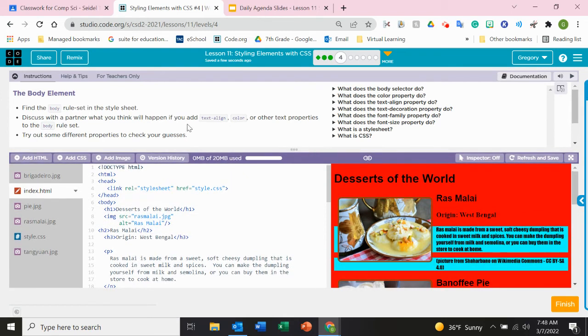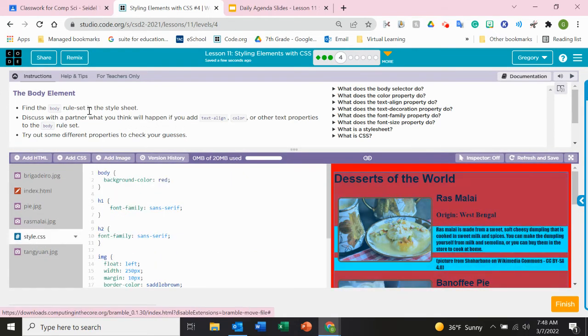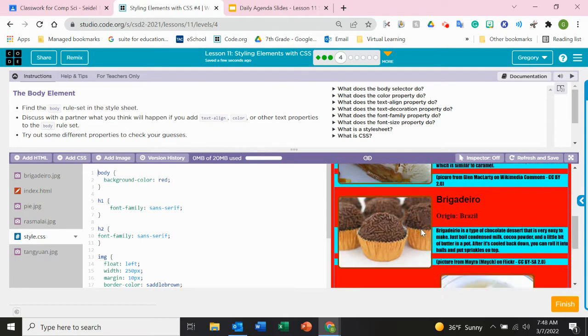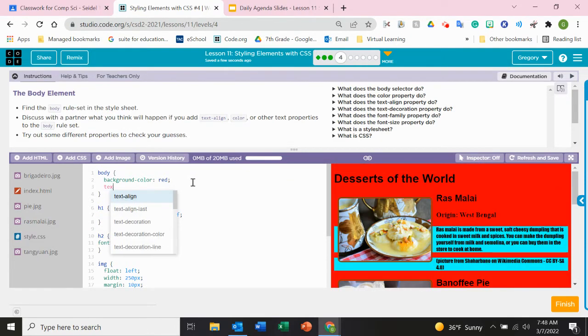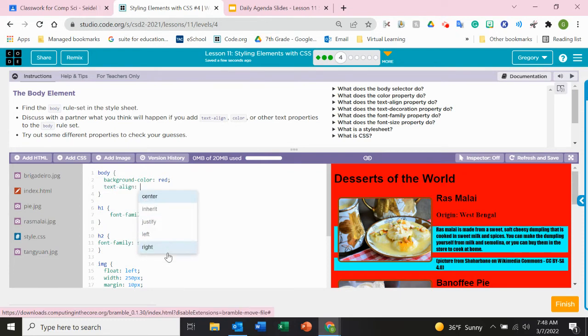For number 4, it says find the body rule set in the style sheet. So again, we go to the style sheet. It says discuss it with a partner. So if you and the person next to you want to work together on this, that is great. And they want you to try using text align and color on the body rule set. So again, body rule affects everything. So they want you to try text align. First one when I type text right there. And you pick one of the signs.